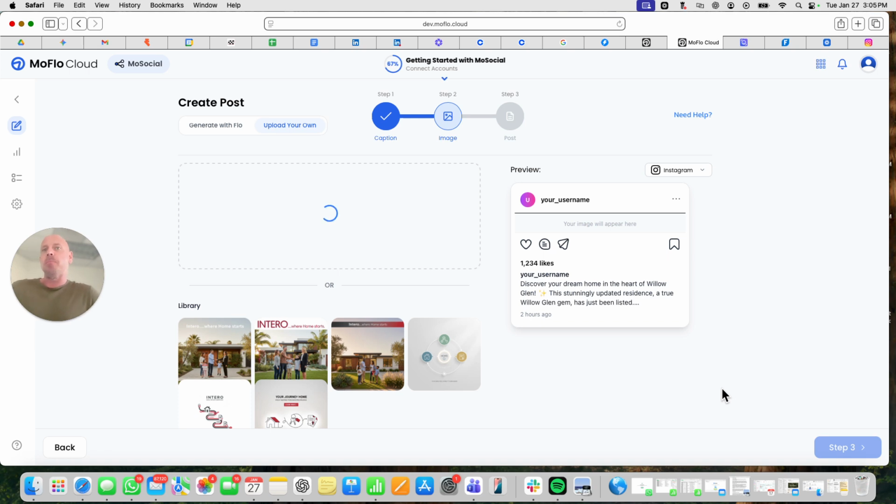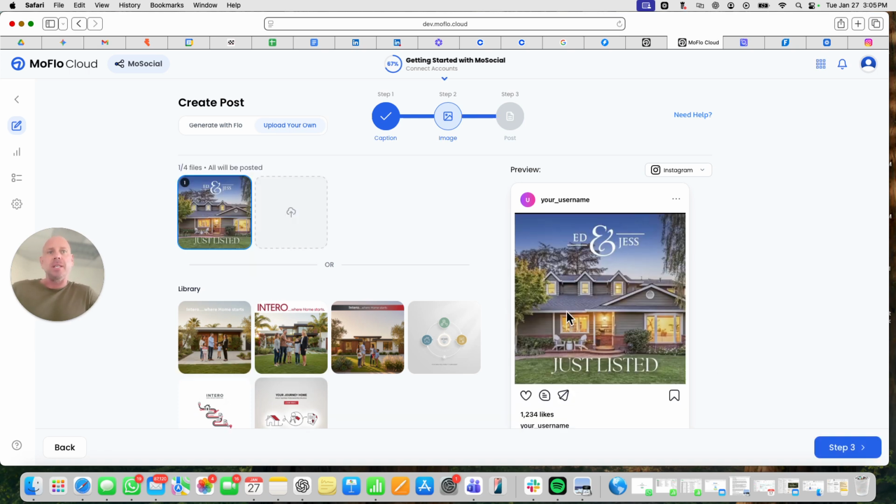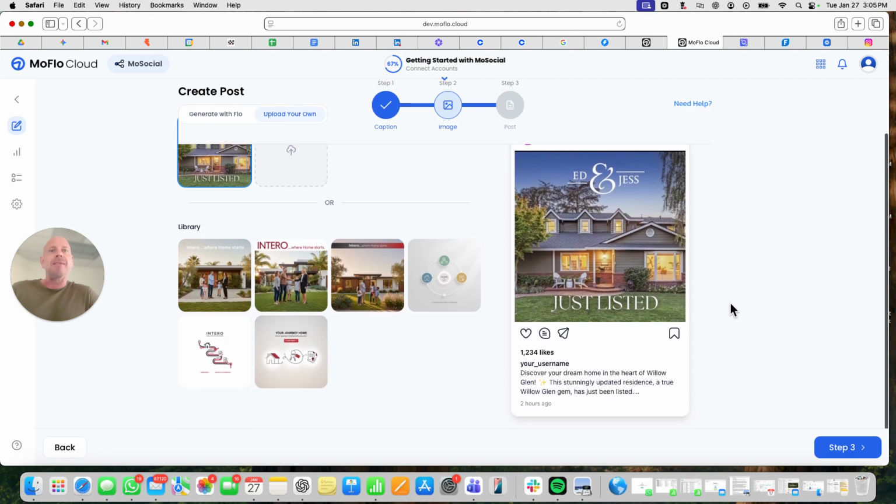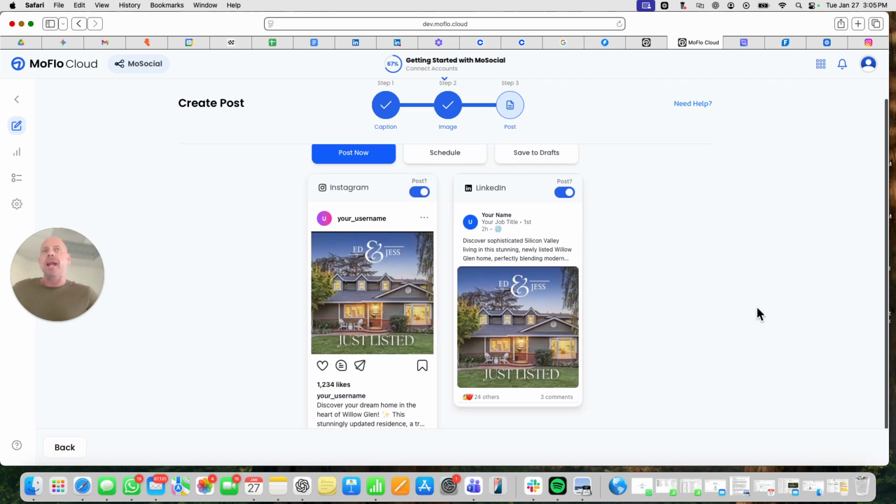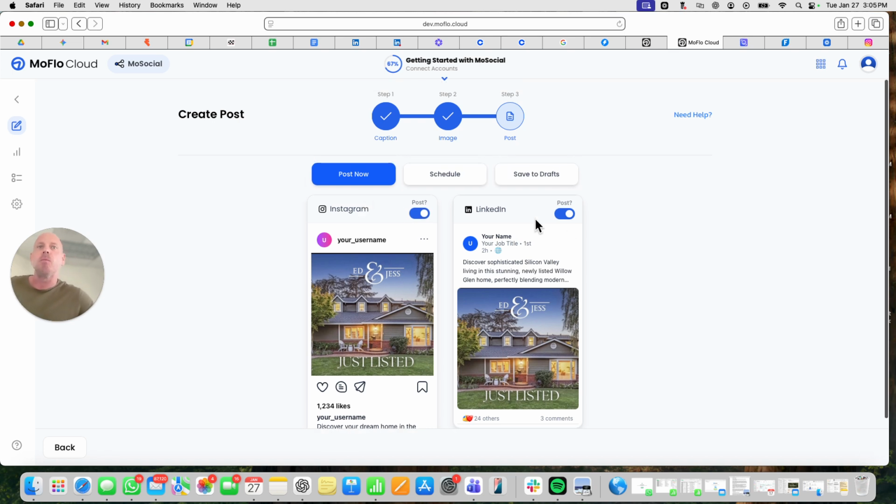And I'm just going to simply click for that to upload. This is the image itself. And so now I can have a look and see what this looks like. Okay, it formatted very, very well. Now I'm going to go to step 3, and I get to see what it looks like on Instagram, what it looks like on LinkedIn.